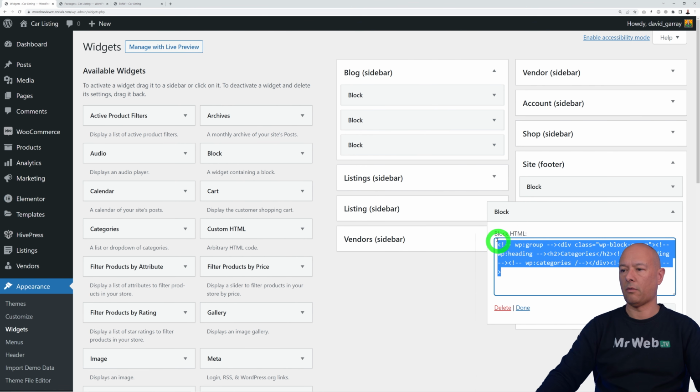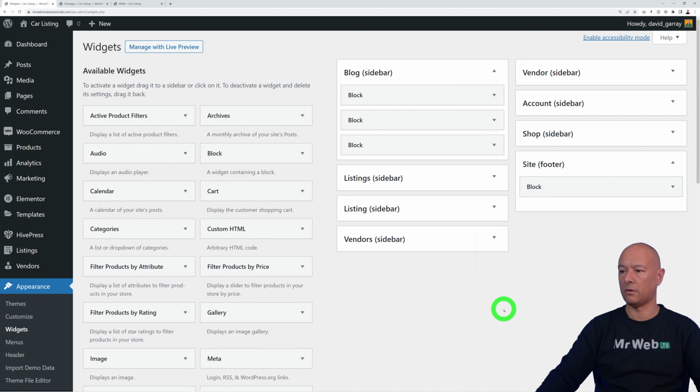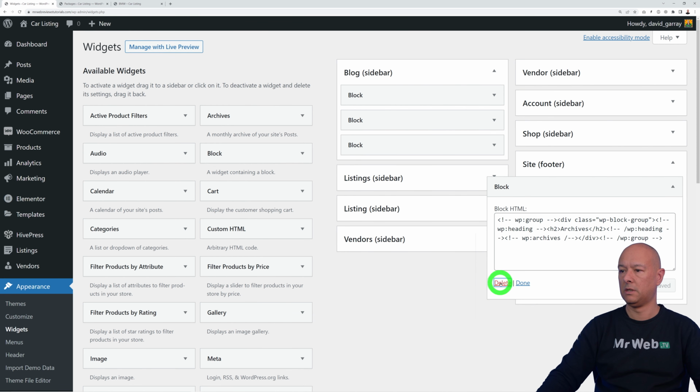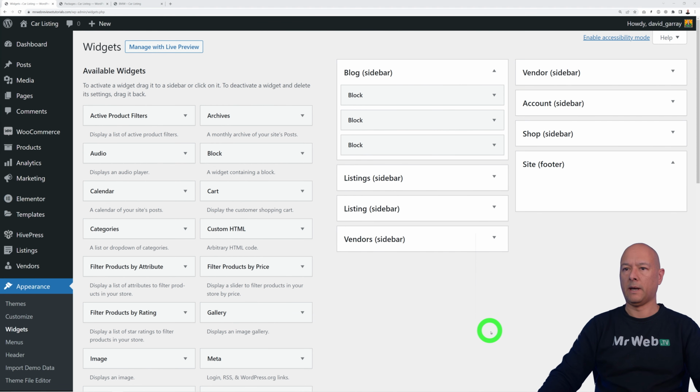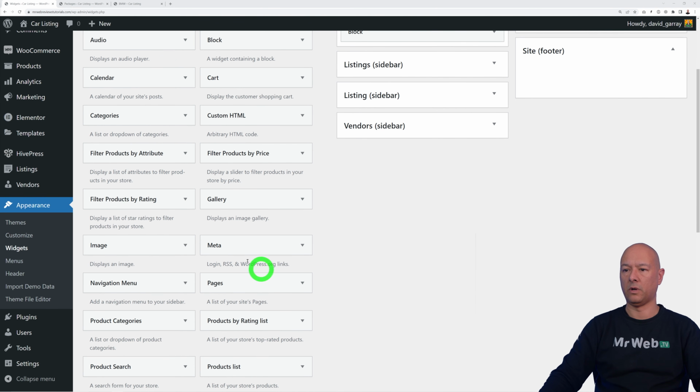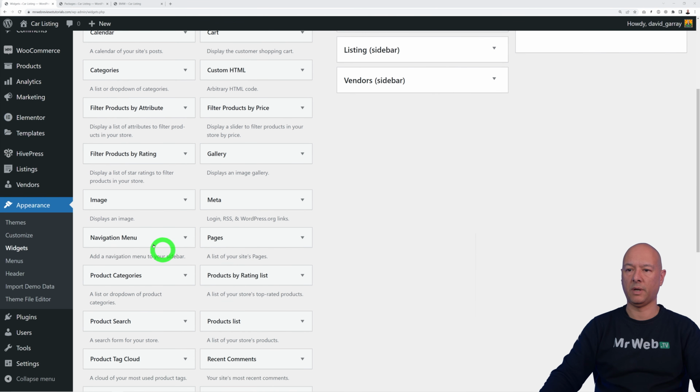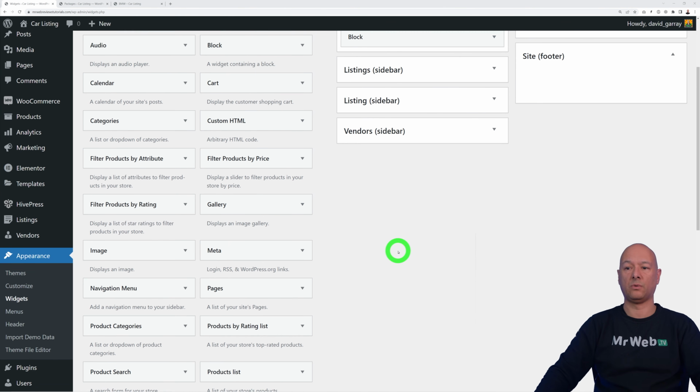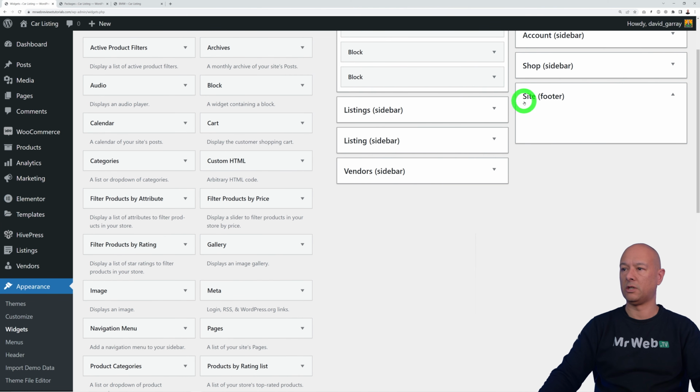So what you can do is either edit this and insert your own code, or delete it altogether. So let's delete this ourselves. So delete. And now you can drag and drop any of those widgets here onto this section. So as you can see, we have custom HTML, we have categories, gallery, meta, images, pages, navigation menu as well. So let's insert a navigation menu, for instance.